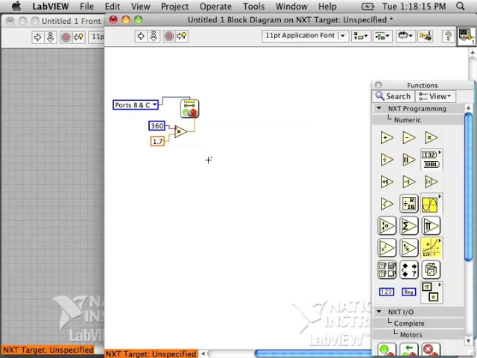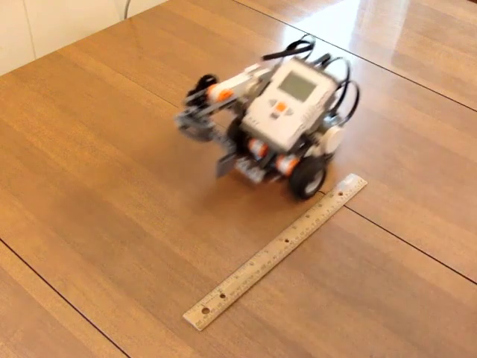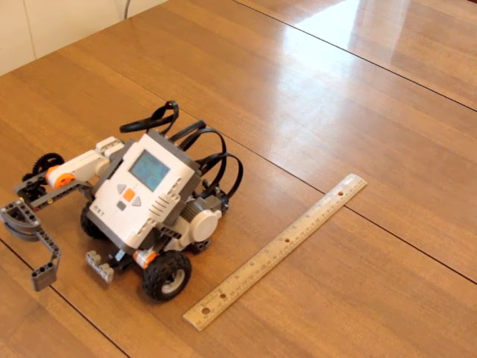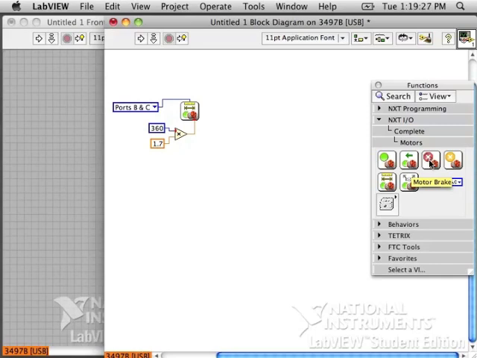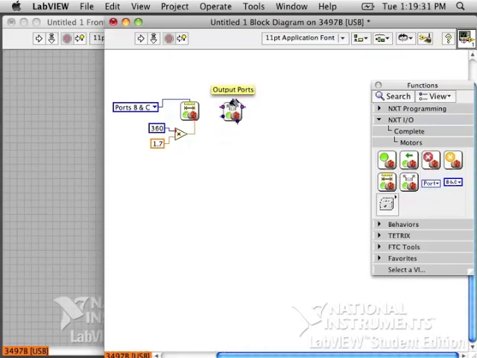All right, now we have our program, and we can download it and test it out to see if our robot really drives 12 inches. Pretty good. We might get a little bit of error because we rounded some of the numbers. Make sure you measure very carefully to get a very accurate distance.